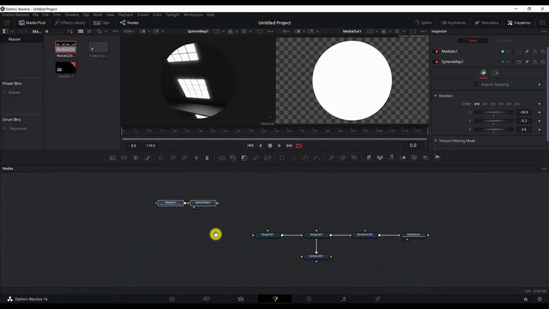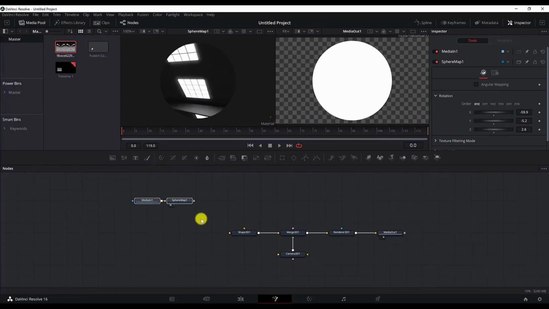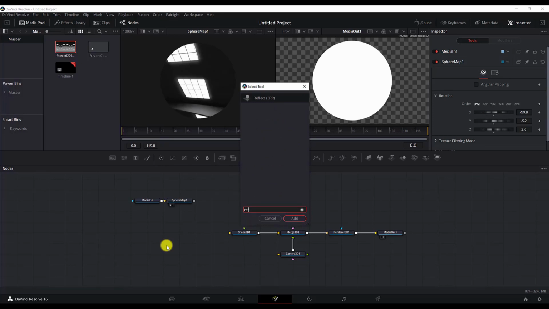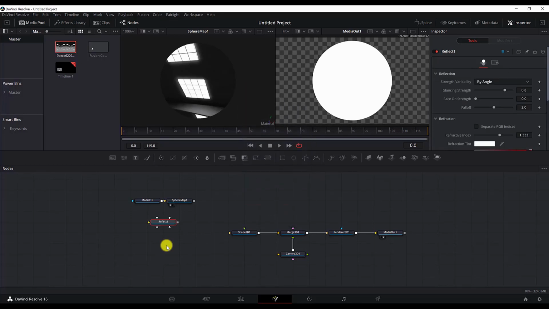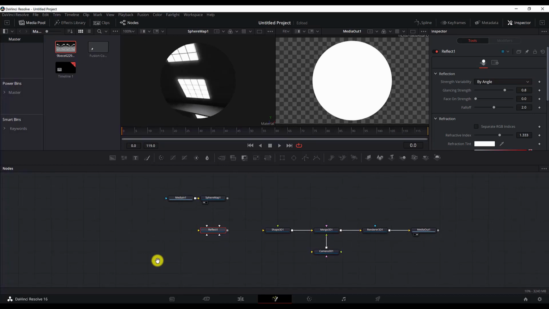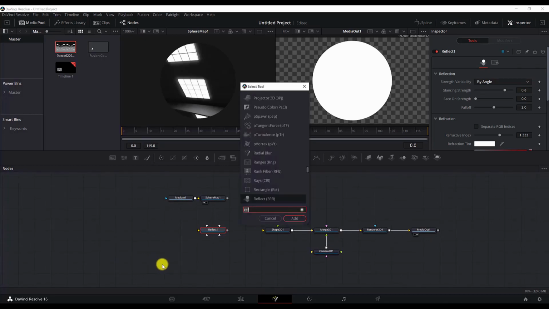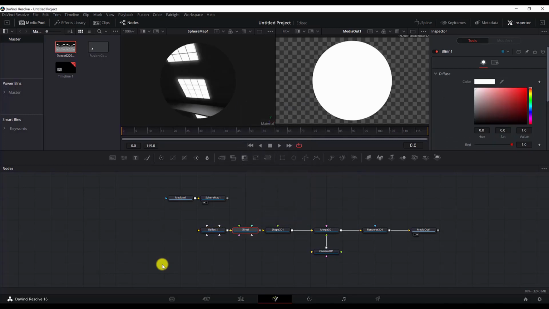Now to be able to add the reflection map to a 3D object, we need to add a reflect node, control space and search for reflect. And before that we also need to add a blinn node, which is a 3D materials node. So control space, search for blinn. Just delete this connection, we need the blinn to be before the reflective map.